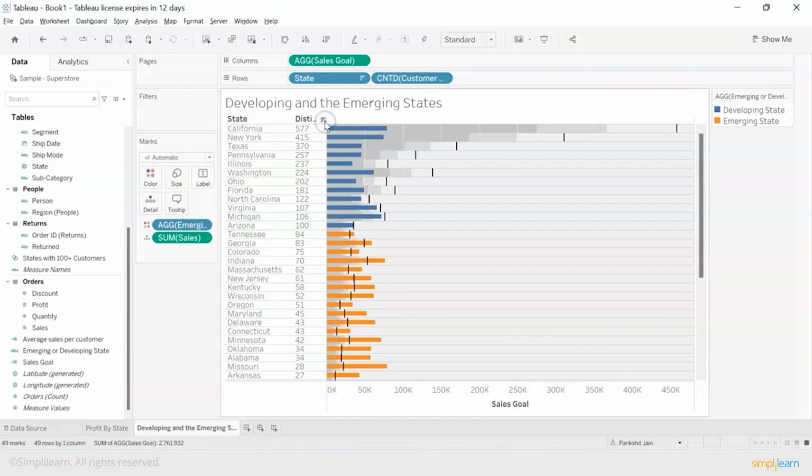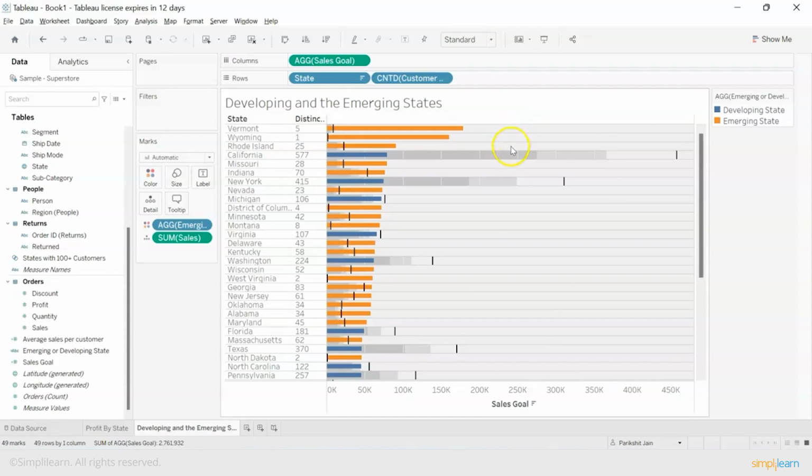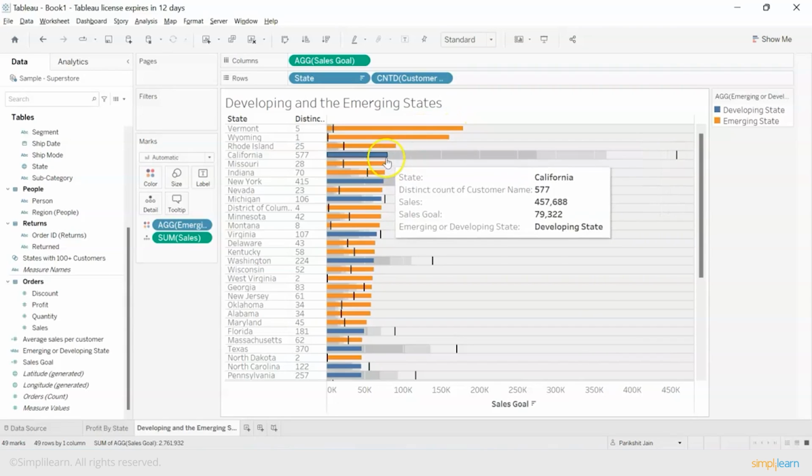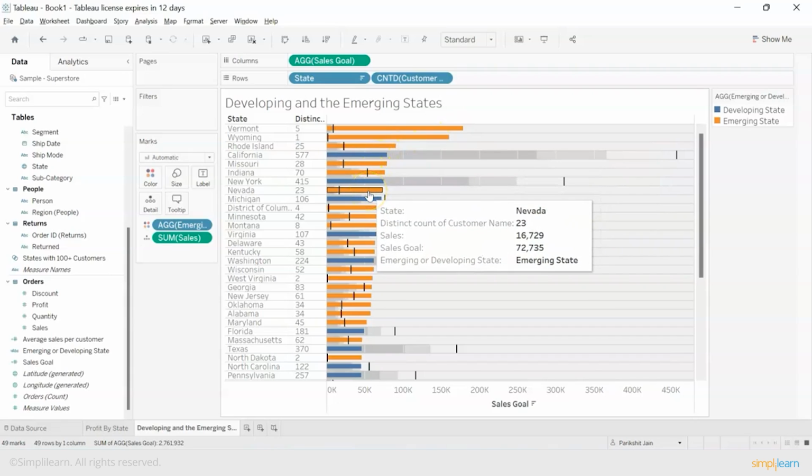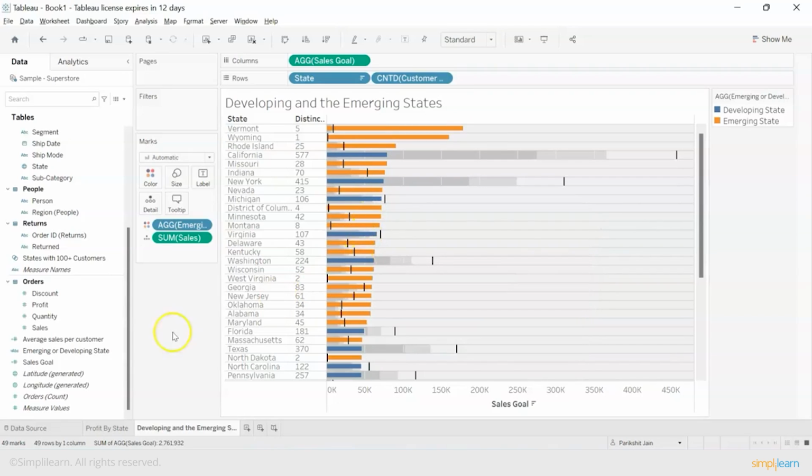So you can even sort by the count of the customers, higher to lower. So all your developing states will group at the top and the emerging states will group at the bottom. Or you can sort by the sales goal. So the orange bar or the blue bar is the sales goal, depending on what sales goal is being derived for each state.